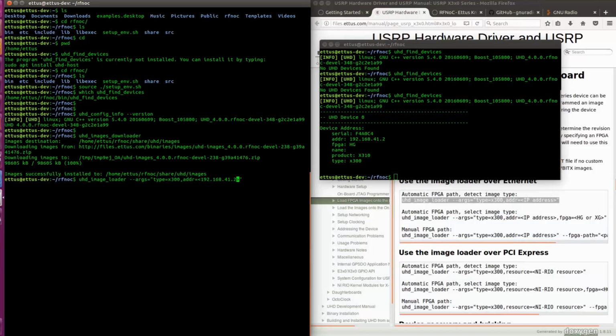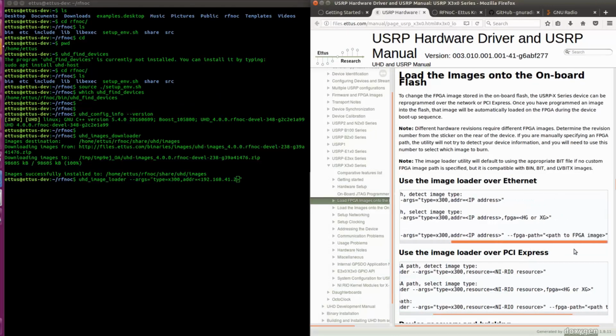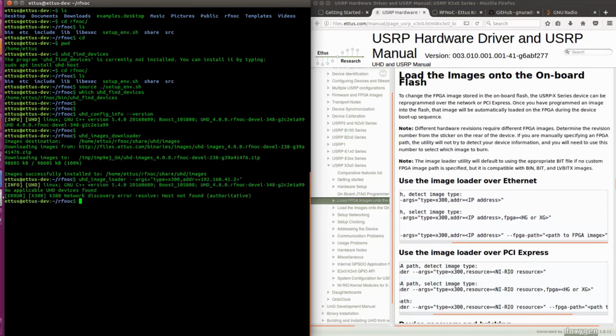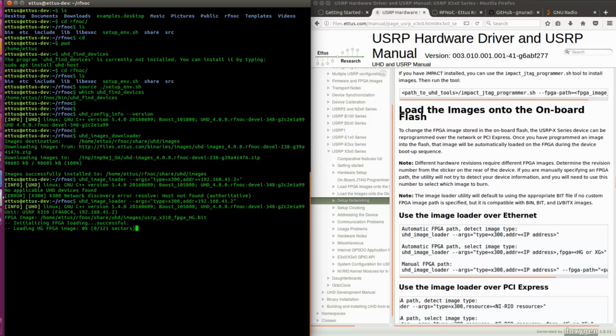41.2. Okay. And I don't need to send a path as we talked about before because it's the default image. Make sure I got it correct. Looks good. Hit enter. Oh, wait. Okay, yeah, I see what's going on here. It's those brackets. You don't want those brackets in that IP address. That's part of what you need to remove. Okay, now it's loading that default image onto the FPGA.